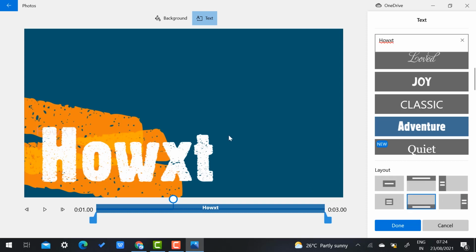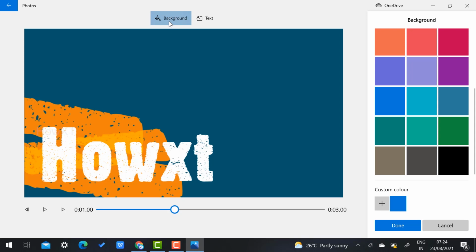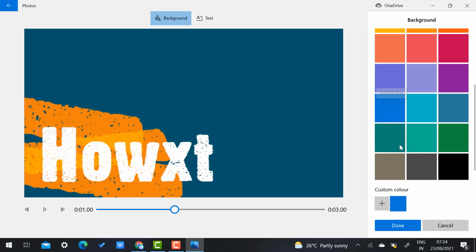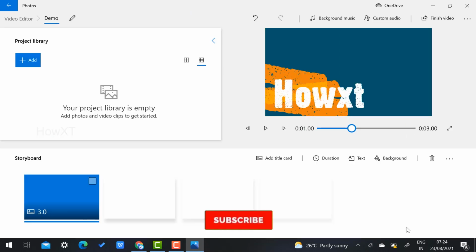It is a beautiful option. If you want to change the background, you can change it to whatever background you like. HowXT always uses a blue and white background, so I just select the blue and white background. If you want to add something, you can add more background. So I just click here, done.